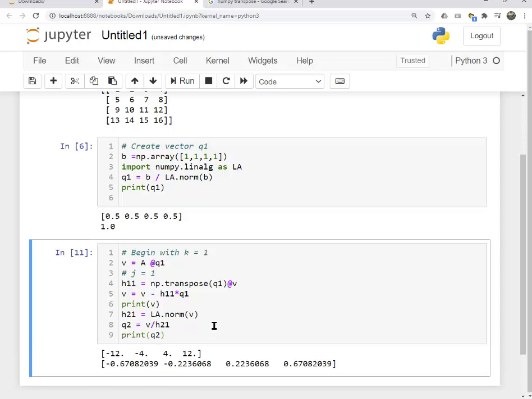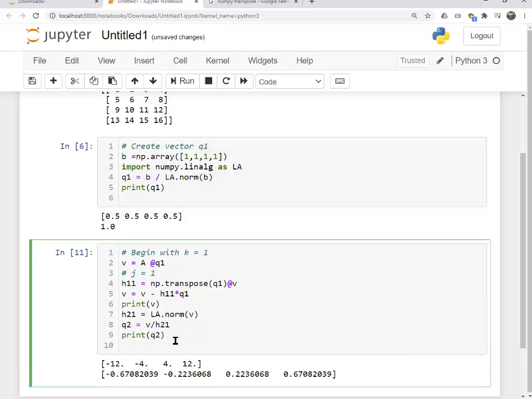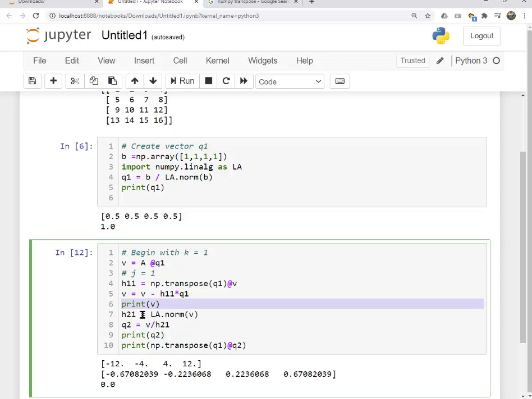And we get something here. Let's verify that q1 and q2 are orthogonal, because they should be orthogonal. So let's print np.transpose of q1 at q2. And what we should get is 0. And we do. We get 0 down here, we're good. Very nice. All right, so I'm done with this. I don't think I need these print statements anymore, so I'm just going to take these out.